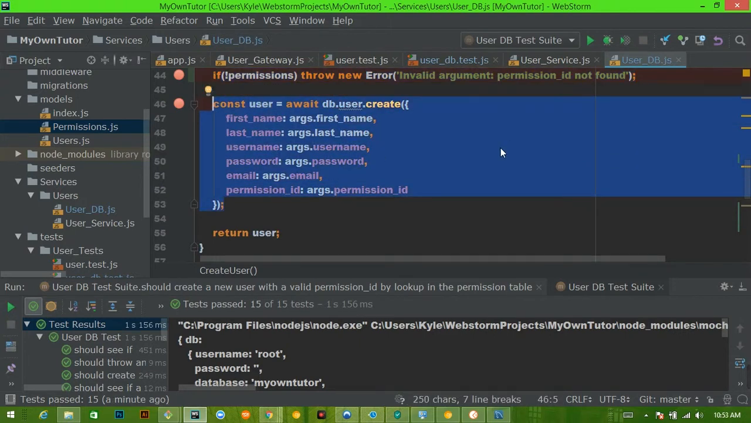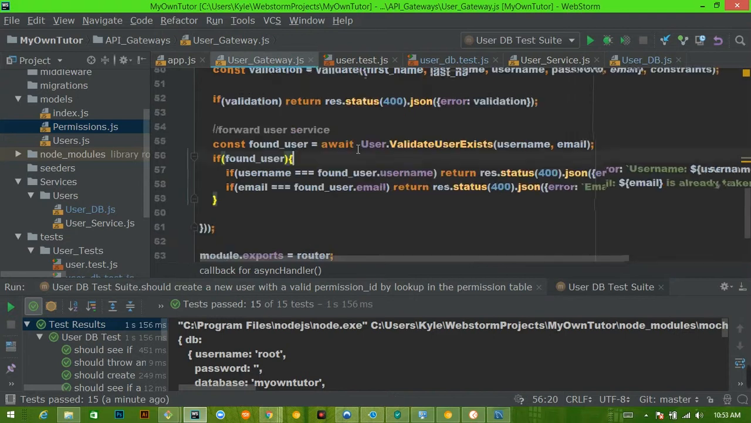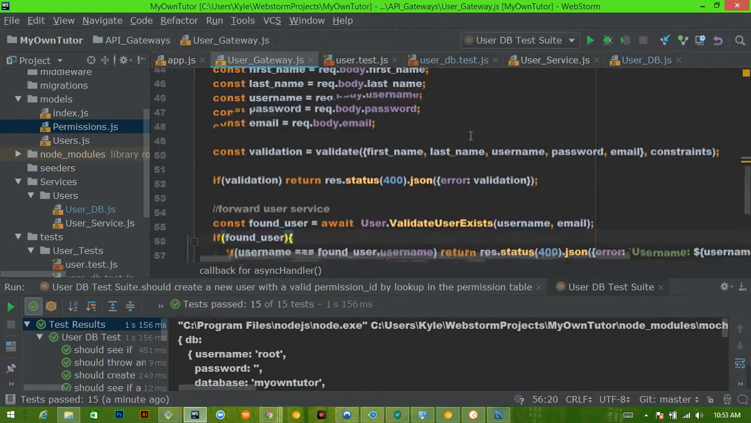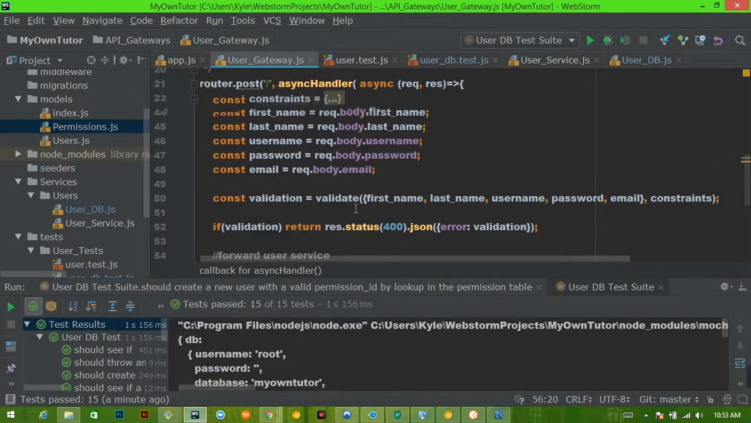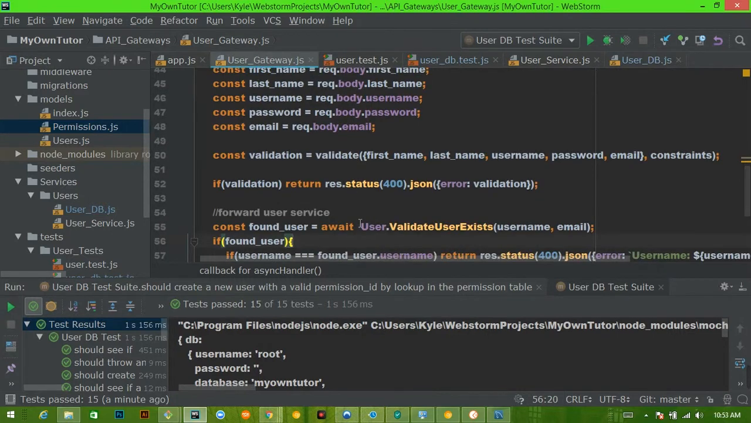In the next video we can finally, I know you've been waiting for this for a long time, but in the next video we can finally add it to this user gateway and finish up this route for creating a new user. I'll see you there.